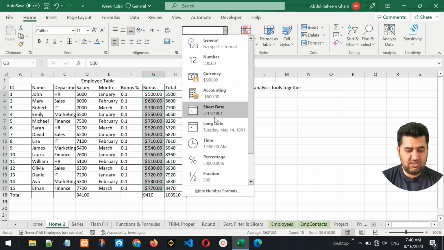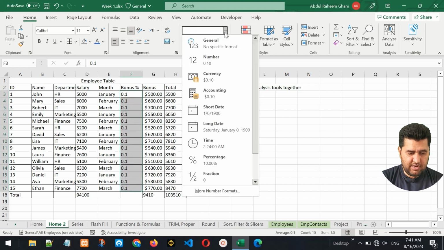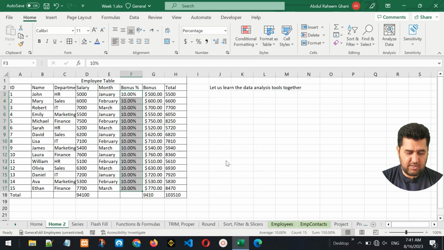If we have a date, we need to change it to a date format, short date or long date, but we do not have a date here, so we will not change it. Then we have percentage. We have this bonus percent, which is shown as a value 0.1, but we know that this should be 10%, not 0.1. So we need to select this and go to this number group and click percentage. Now this is changed to 10%.